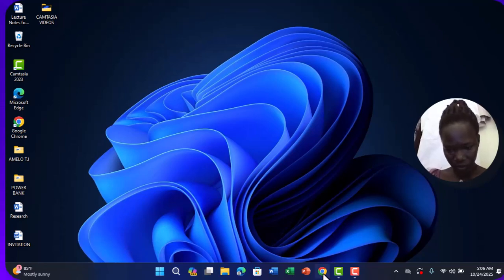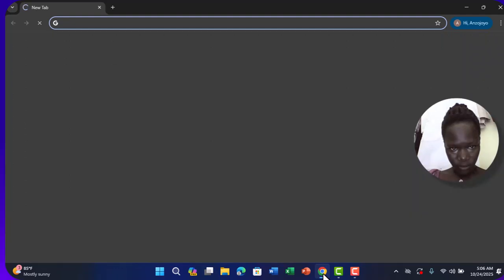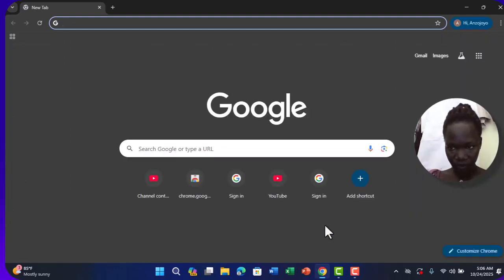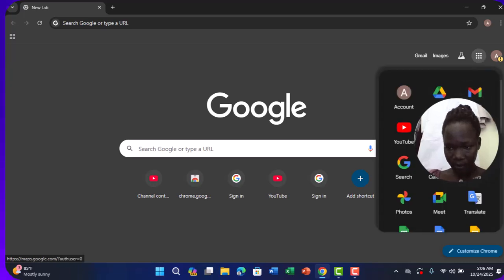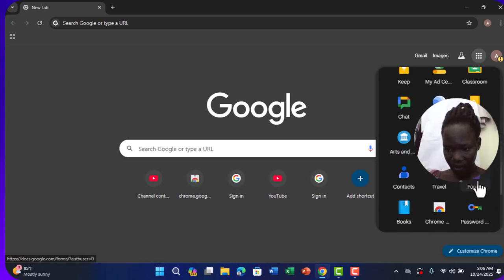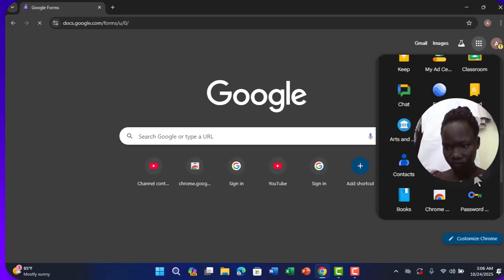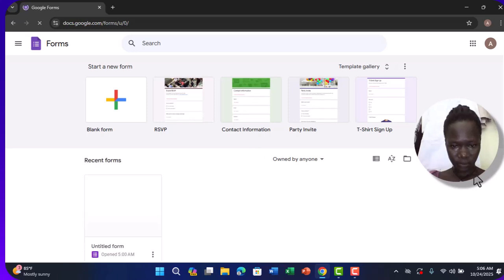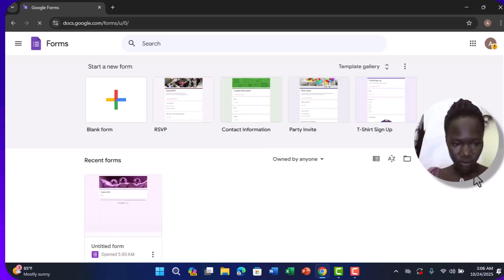You come to your browser and you can search for Google Form. When you tap on this icon, you will see a list of Google apps here, and then you check in the list where forms are, and here we have forms. You tap on it and this is what it shows to you.